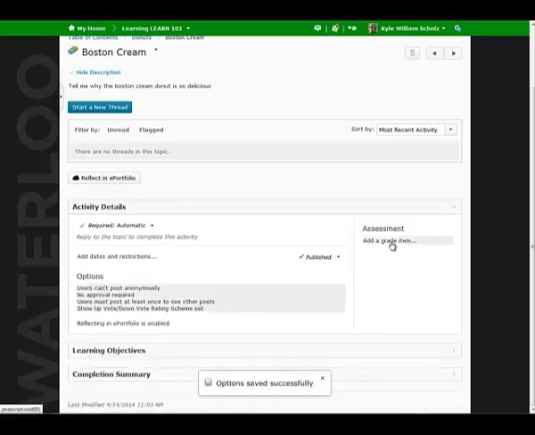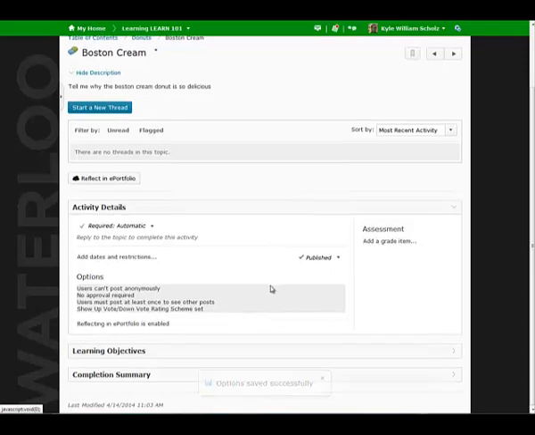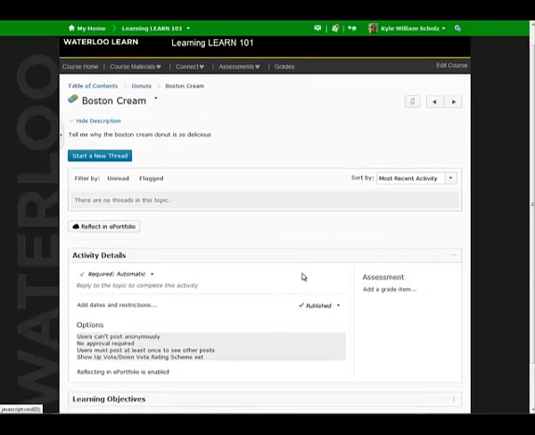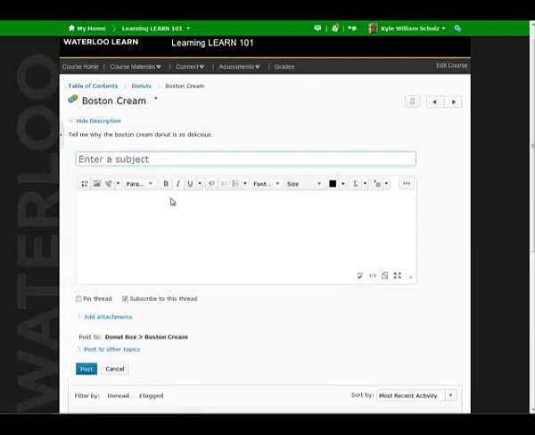We can also add assessment, and we'll talk about that in a little bit, too. But we can add all those options right here. And then students just have to click here to start a new thread rather than going through Connect, through discussions, to find the topic. It's now integrated directly within that. It's right in the course content.